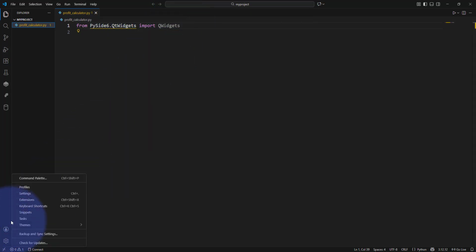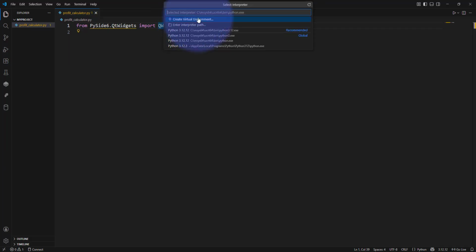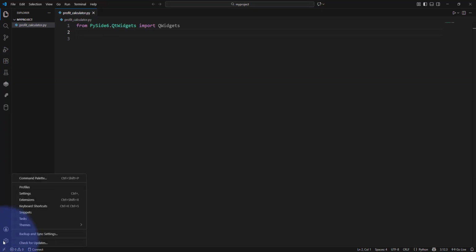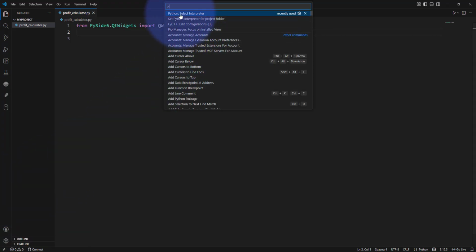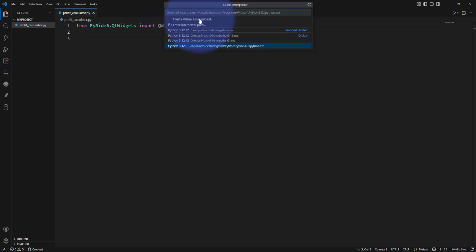Let me select the right Python interpreter. Come and select Python interpreter. Come to the manage option, the gear icon here. Come to command palette, then type Python, then choose select interpreter, and then choose the interpreter from the list here. If you have a virtual environment which you're running your project in, choose the virtual environment.